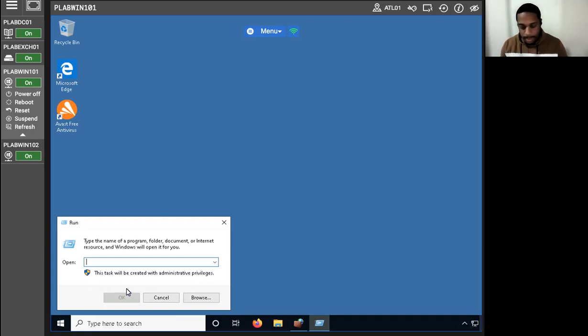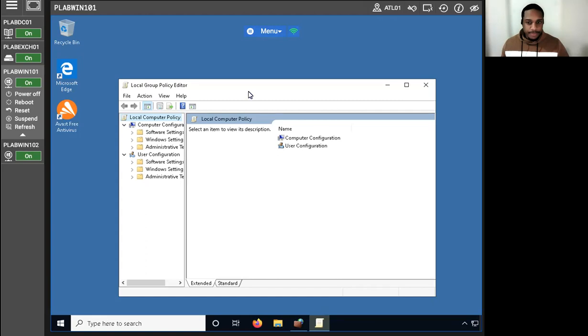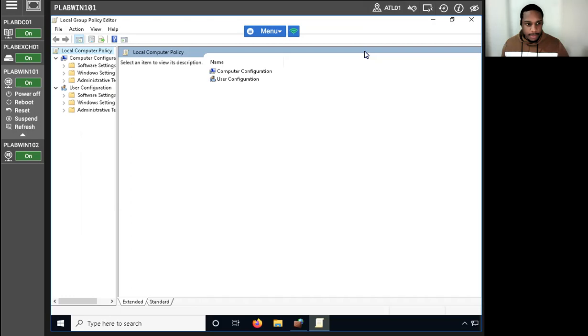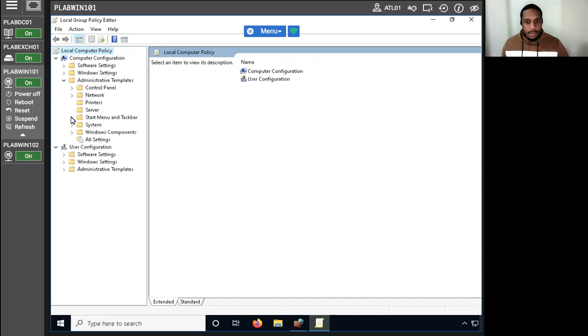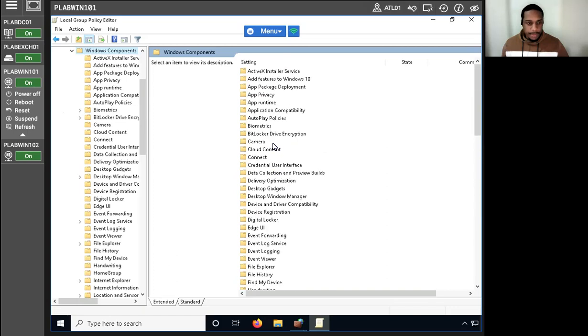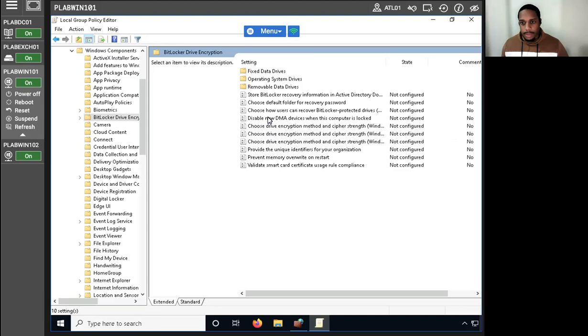I'm going to type in a command, gpedit. Perfect. So now on the Local Group Policy Editor, I'm going to expand the Computer Configuration, right? There it is. Then Windows Components here. Let me click on it so I can see it a bit better this way. Then we're going to go to BitLocker Drive Encryption, and then Operating System Drives.